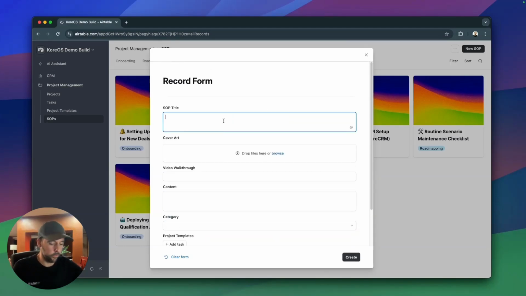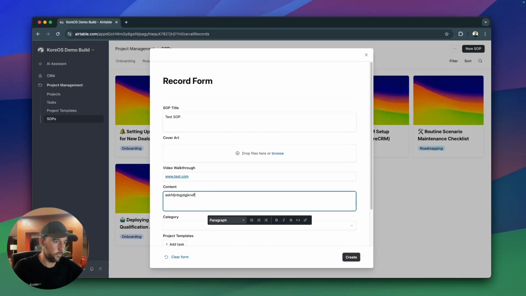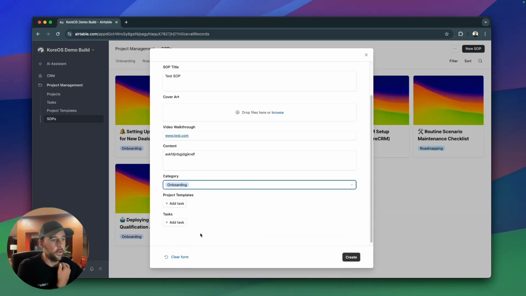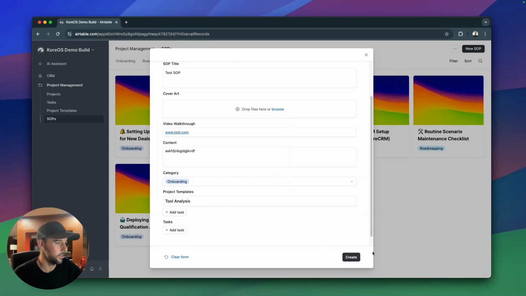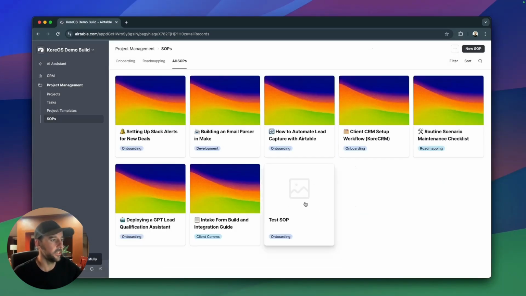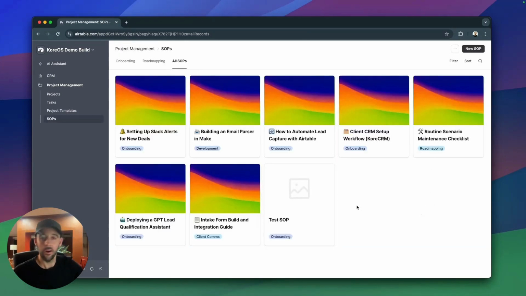So if I just quickly put this in, like test SOP, video walkthrough, test.com, here's some content, category. We're going to assign this to our project template task for tool analysis. We're going to click create. Now you can see our new test SOP has been created and we can edit it from within inside. All right, super simple. Really powerful stuff with these Airtable interfaces.